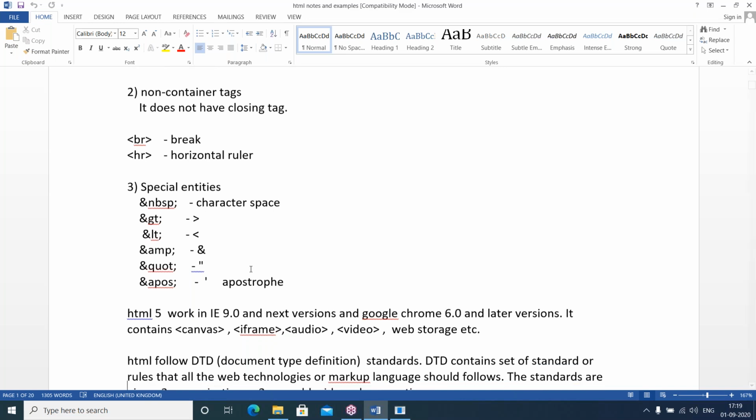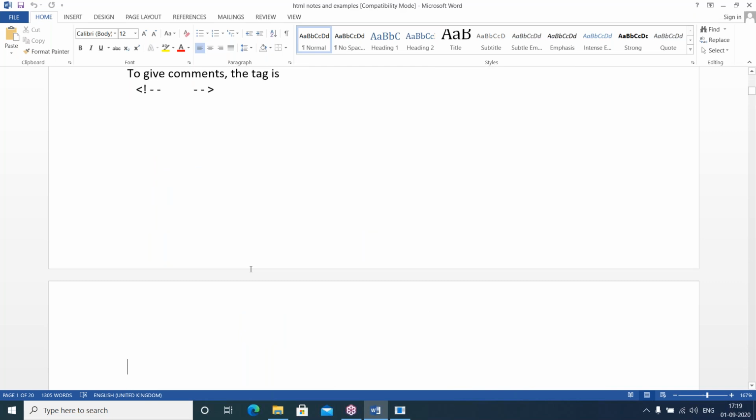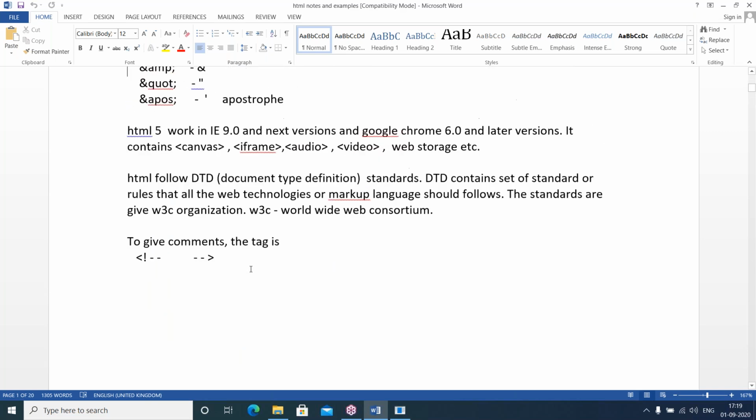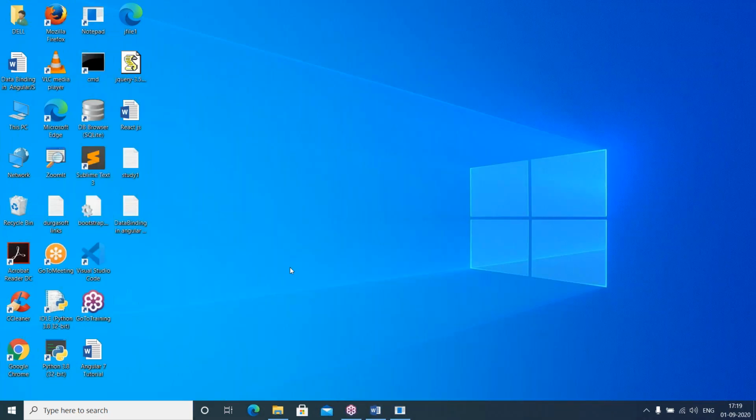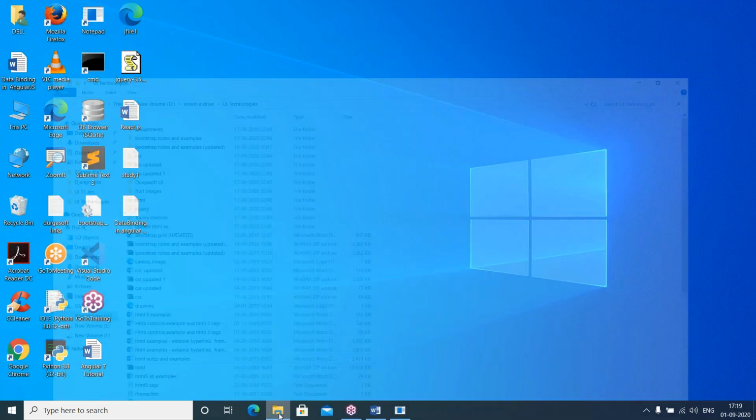When you are working with HTML5, HTML5 works in Internet Explorer 9.0 and later versions. And I can use Google Chrome 6.0 and later versions. Here I'm using Internet Explorer 11.